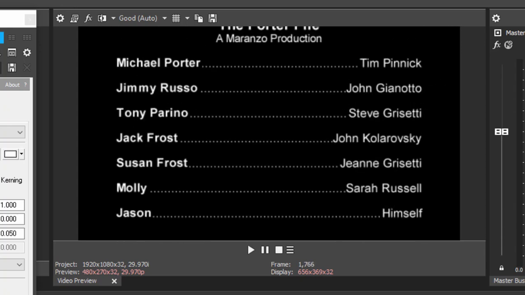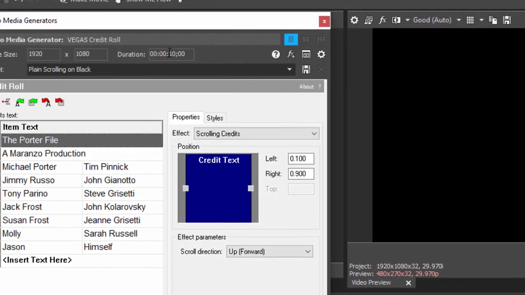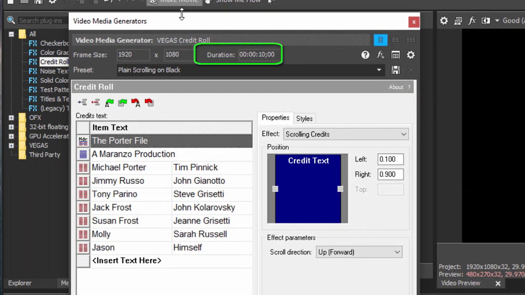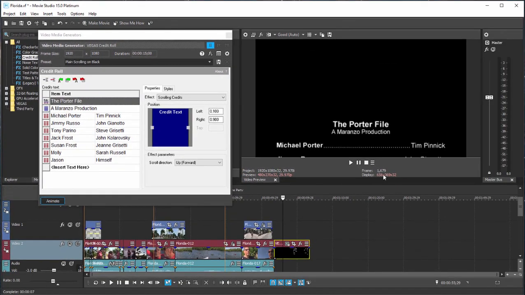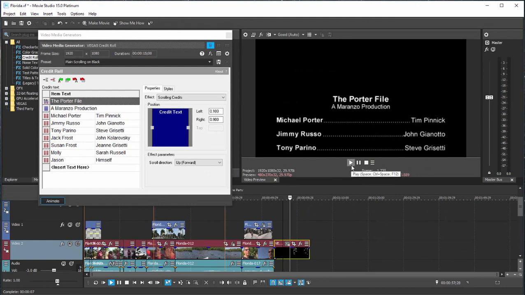These rolling credits are 10 seconds long. And if I have a lot of names in here, it's going to roll up rather quickly. But I can control how fast or how slow that credit rolls up simply by changing the duration up here at the top of the media generator window. So I can change that now to a 15-second roll. And now you'll see that the roll rolls just a little slower.